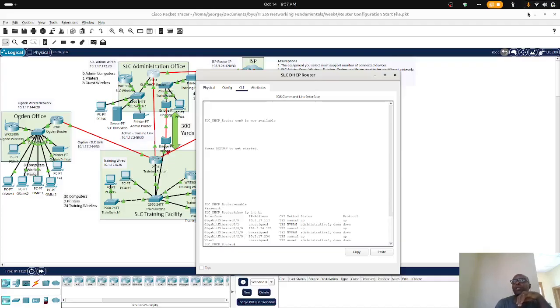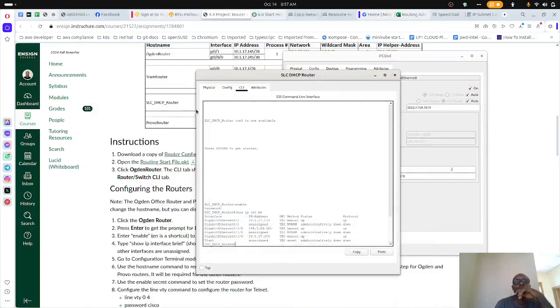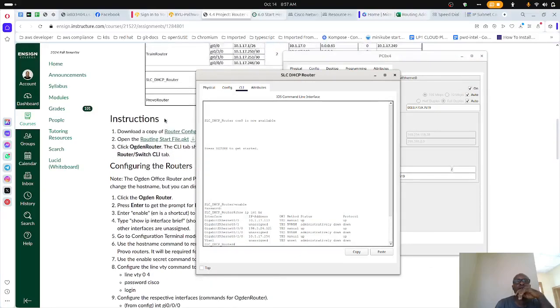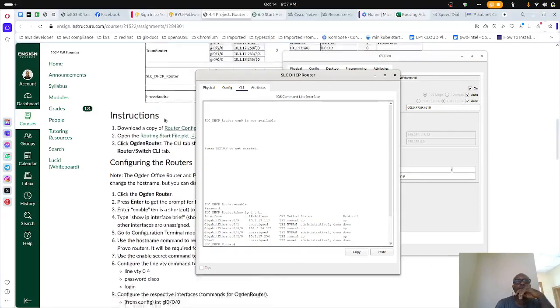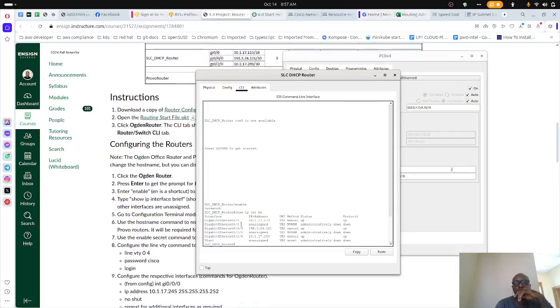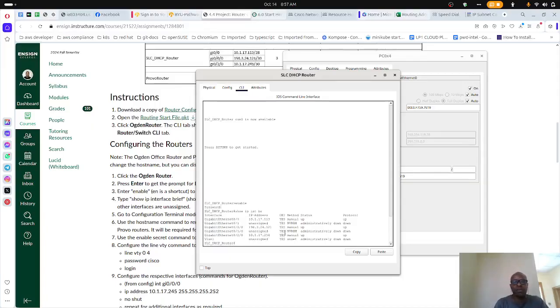Okay, let me check the interfaces and be sure they are fine for the admin office. So the first one is 10.1.17.113. The next one is 198.3.24.121. The last one is 10.1.17.249, but we're seeing 254 here, so that's where the error is coming from.